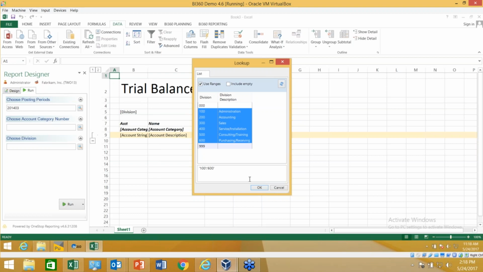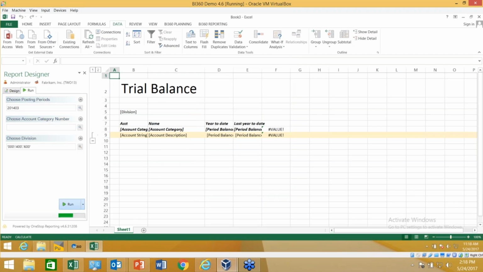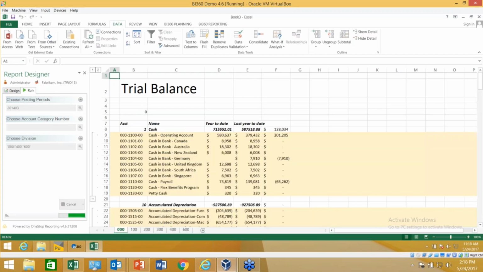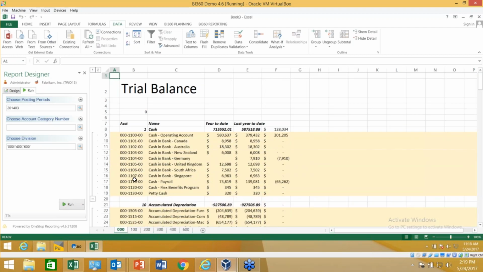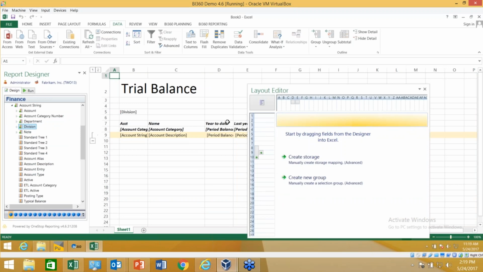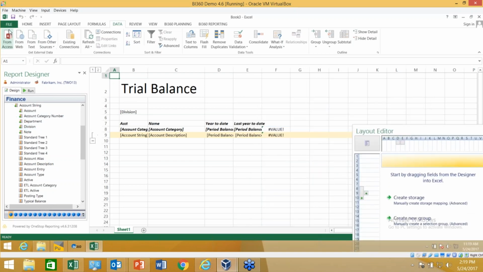I'll do that one, and I'll leave out that one just so we can. As I run this, watch at the very bottom, it's going to take my trial balance and put a tab for each individual one. So there's my 100, there's my 200, and so on. So again, we can see these, but the nice thing is it's one line of setup, and that's automatically, no matter how many divisions, how many accounts, account categories, it's a self-maintaining report. That is in some ways the goal as you create these.